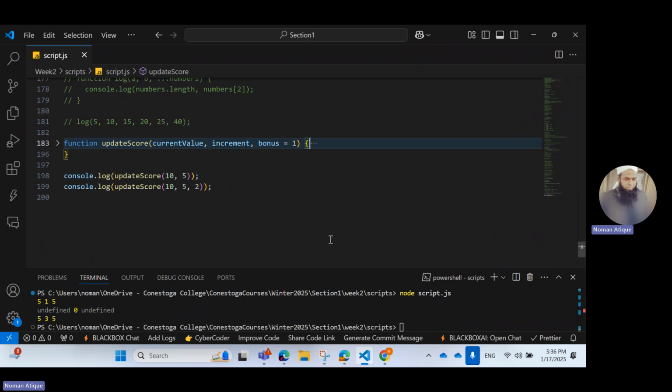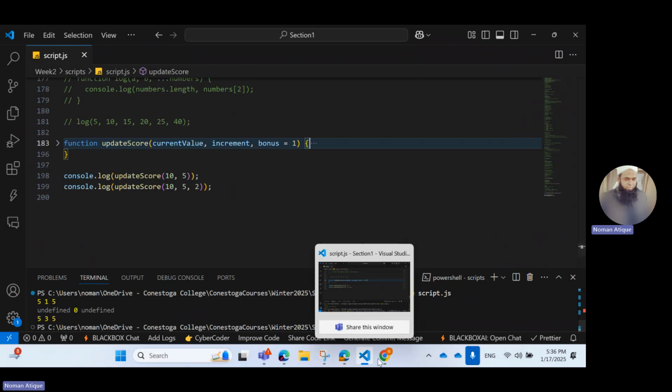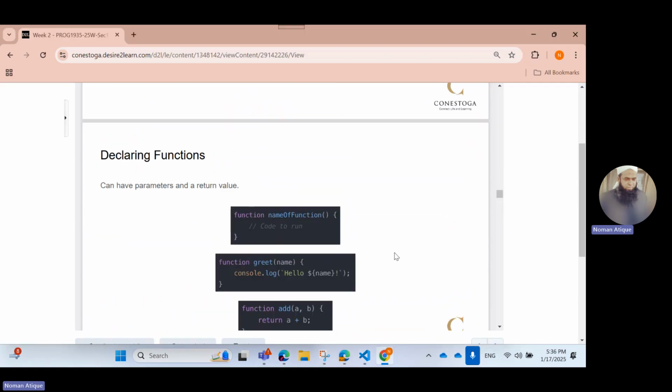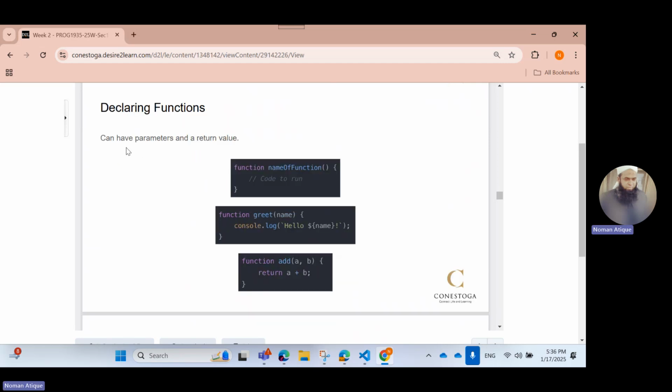So you might get this type of questions anywhere. Now you will have to very quickly have a look at the slides that we have. We have done most of the things, and I'll find out what we have not done. So I'll just show you that from the slides. Declaring function can have parameters and return value. They have a declared function, name of function, greet function, and function add a b.